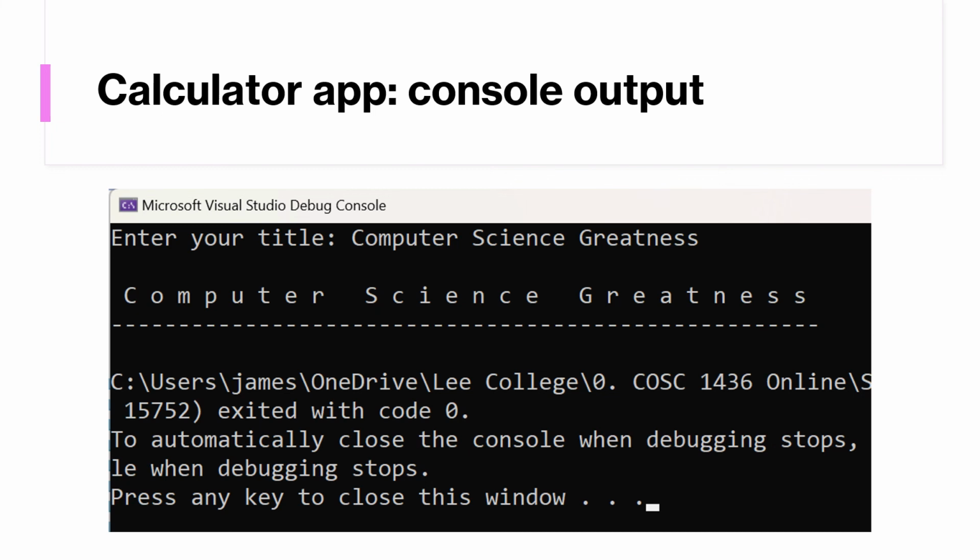Here's what the console output looks like for my title app, given the title Computer Science Greatness, which is hopefully what we're all striving for in this course. You can see it did its job admirably well.